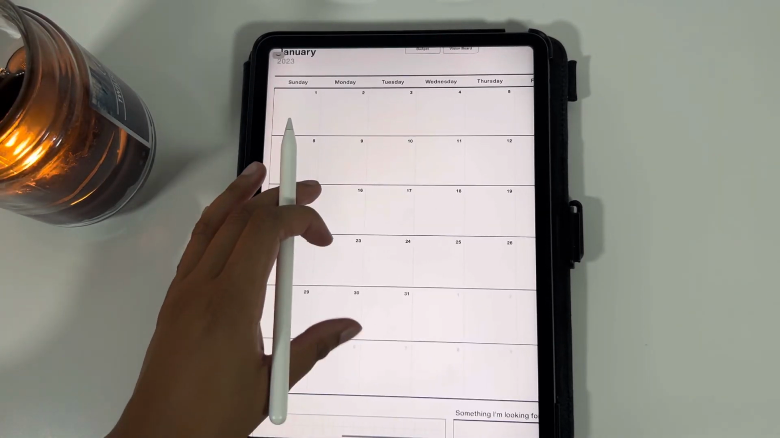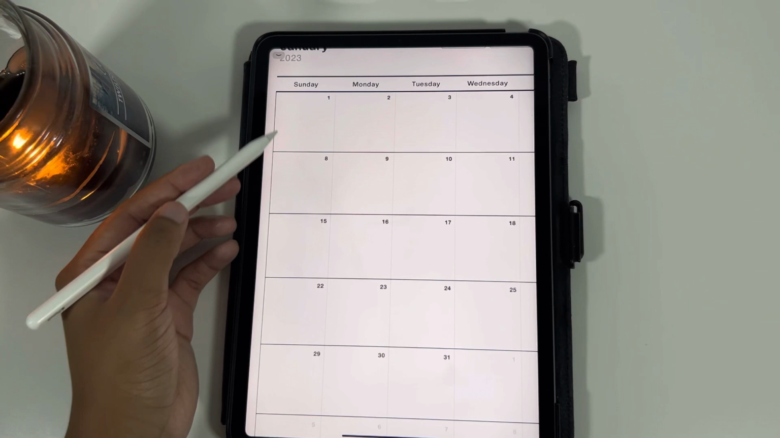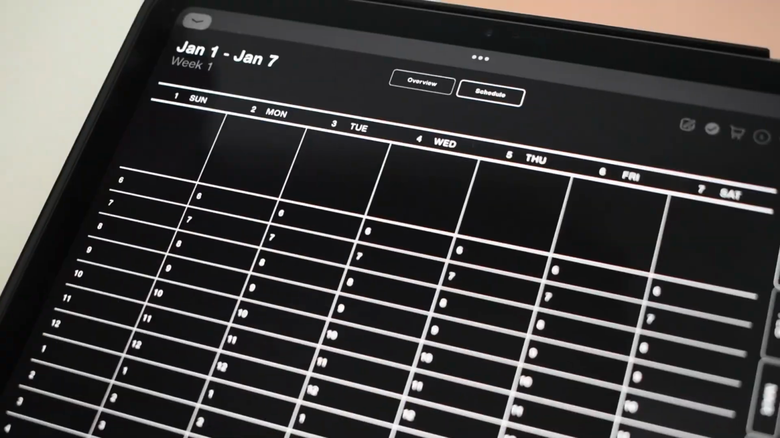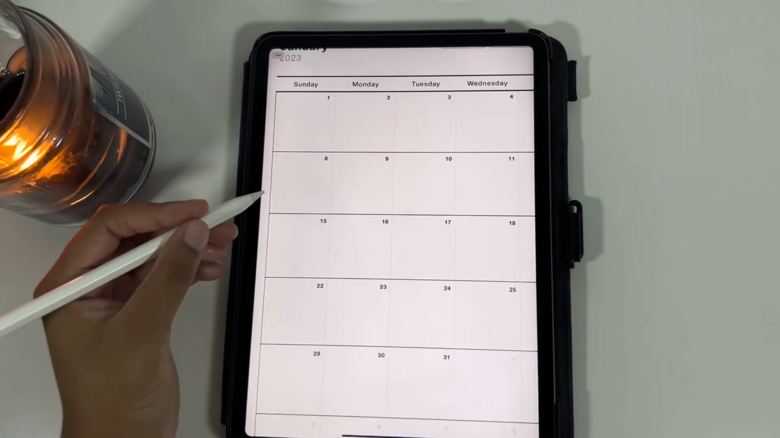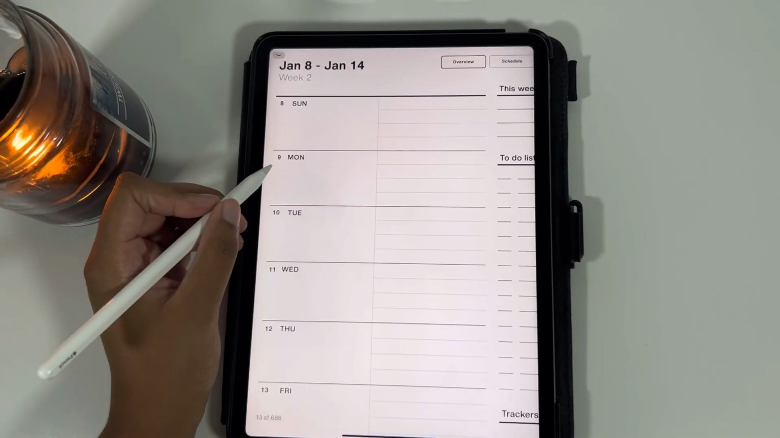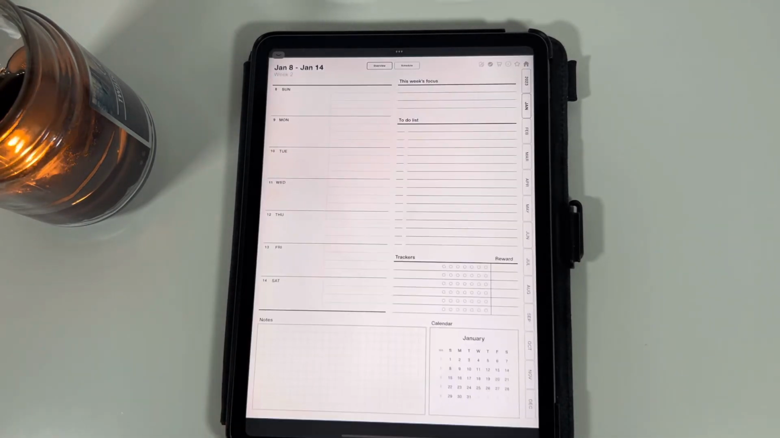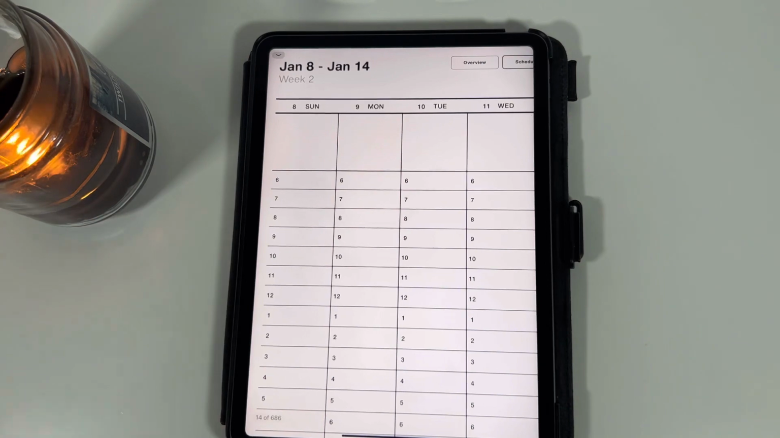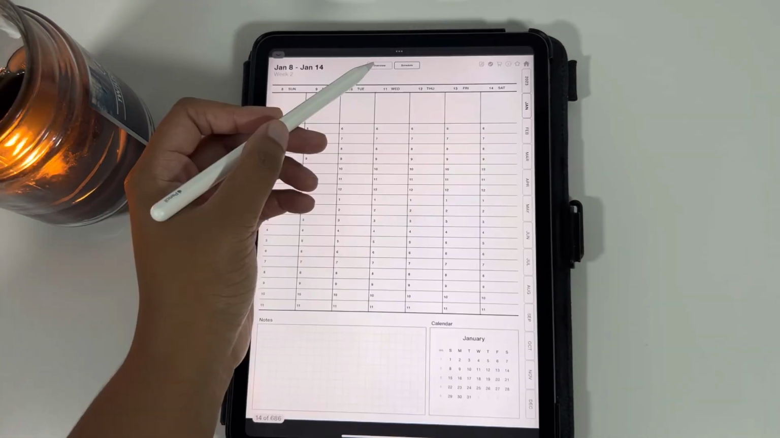Along the sides of the monthly pages are hidden hyperlink buttons that, based upon where you press, will take you to either the weekly overview or the weekly schedule. So for example, if I press the top half of a week, I'll be taken to the weekly overview. And if I press the bottom half of a week, I'll be taken to the weekly schedule.